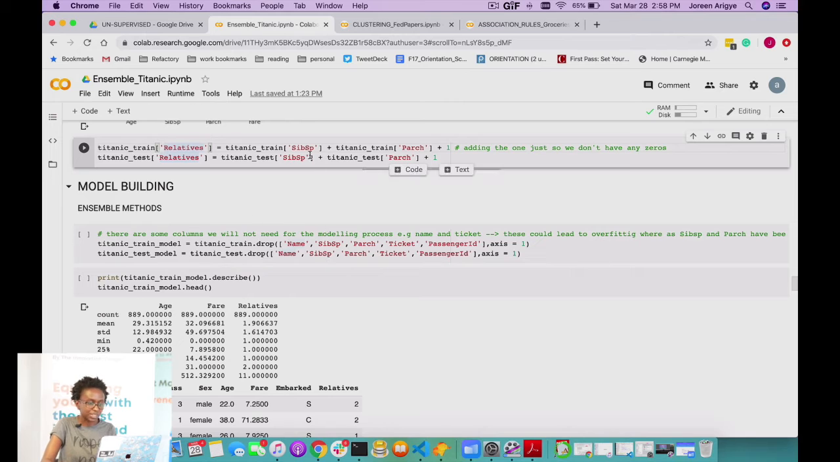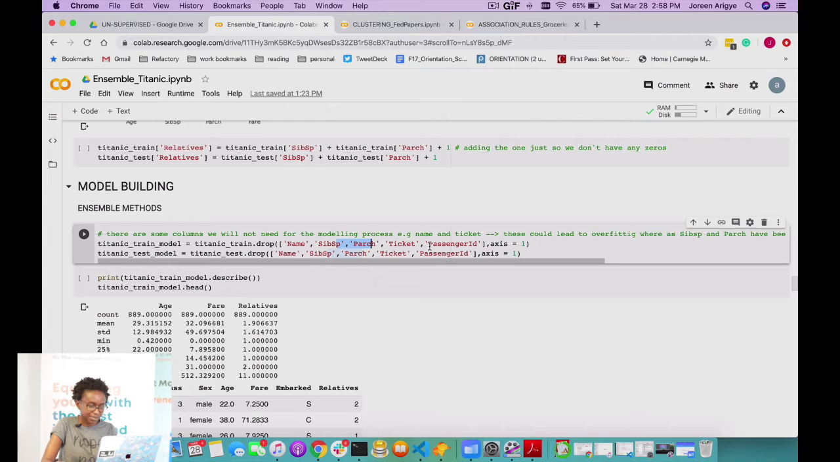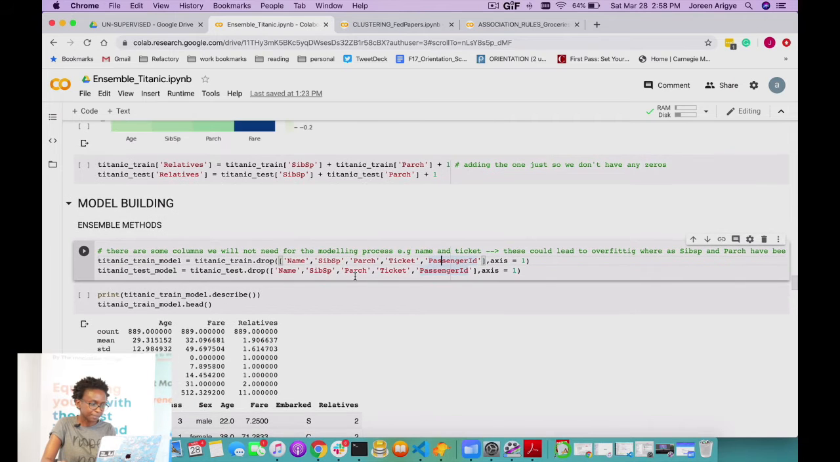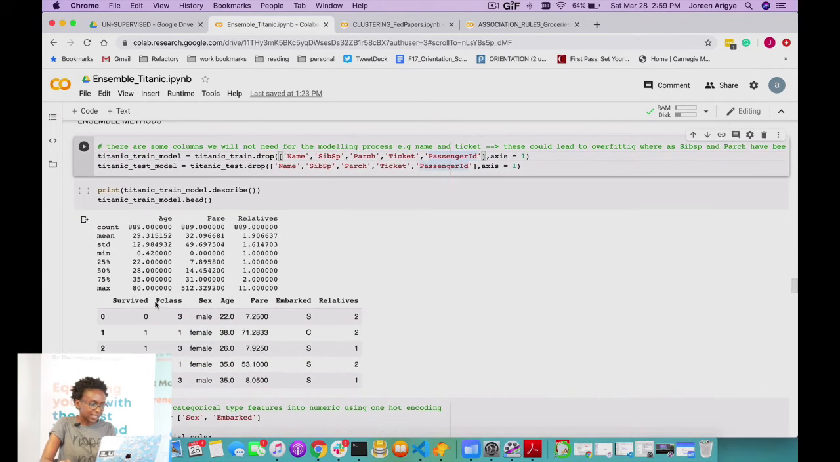So for me, at this point, I just combined those two features, and that's why I'm removing them. I remove ticket and I remove passenger ID because these two features are unique to a passenger, and you don't want to include them in your model building because then you overfit your model. You'll build a perfect model because you've added IDs, and it will not perform well on your test data set, which won't be good. So I removed those two as well, and that leaves us with these features.